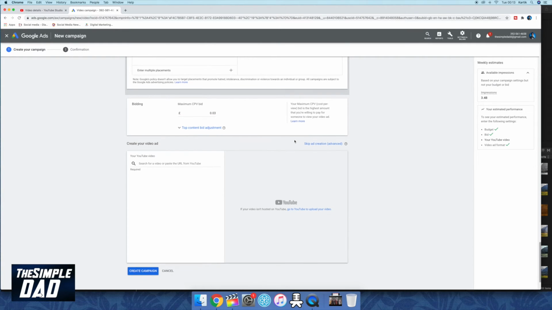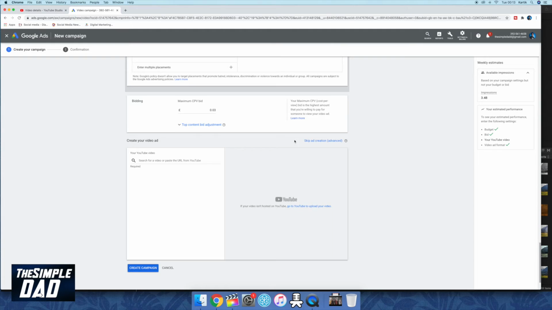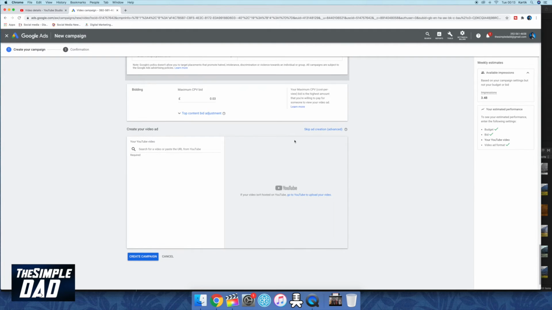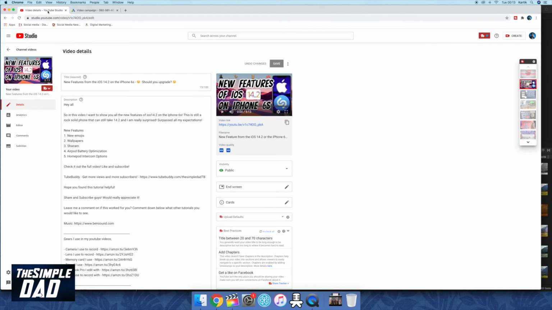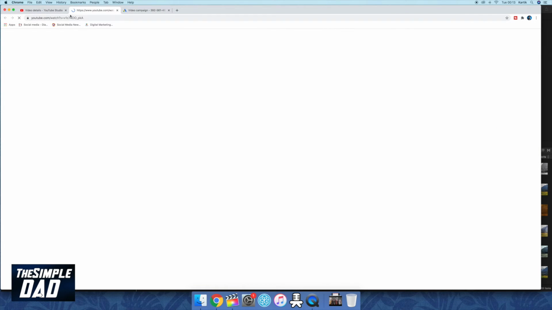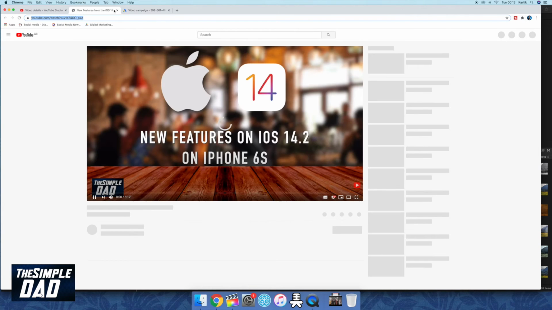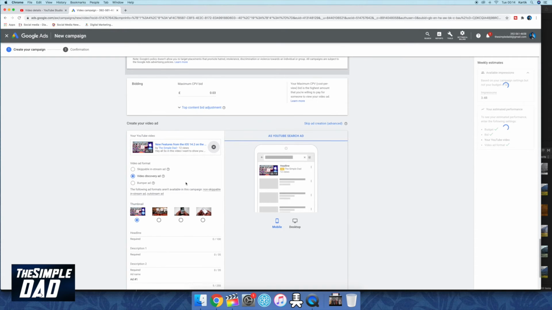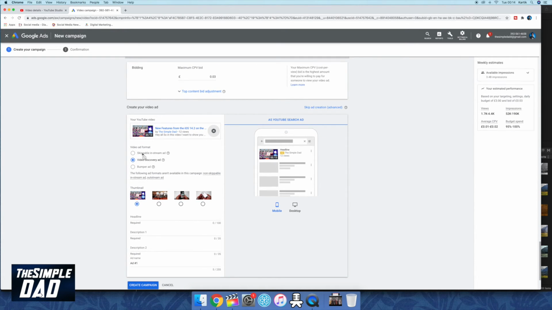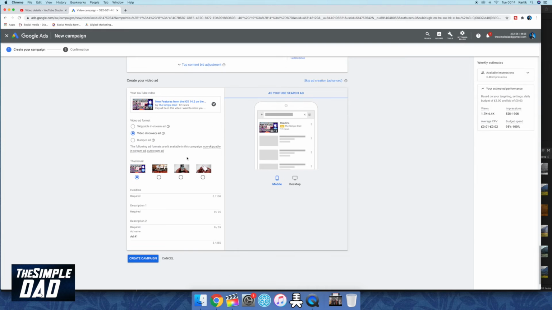Now in the last section, you need to specify what YouTube video you want to promote in this ad. You can do a search or copy and paste the URL from your YouTube studio to this section. It'll then load up your video and will give you a few more boxes to fill. On the left, you'll see the type of ad format, and on the right, it'll show you how it will look like on a mobile device and on a desktop.